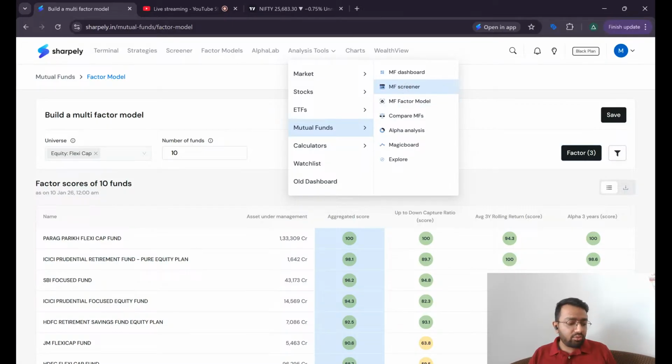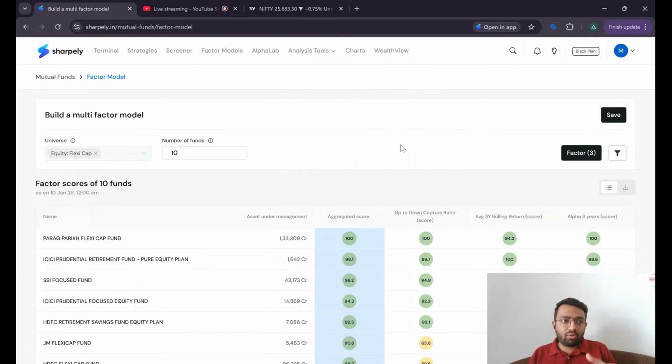And we also have the screener as well for mutual funds. So you can play around with these tools, find out what are the gaps in your portfolio using value, and then try to fill those gaps.